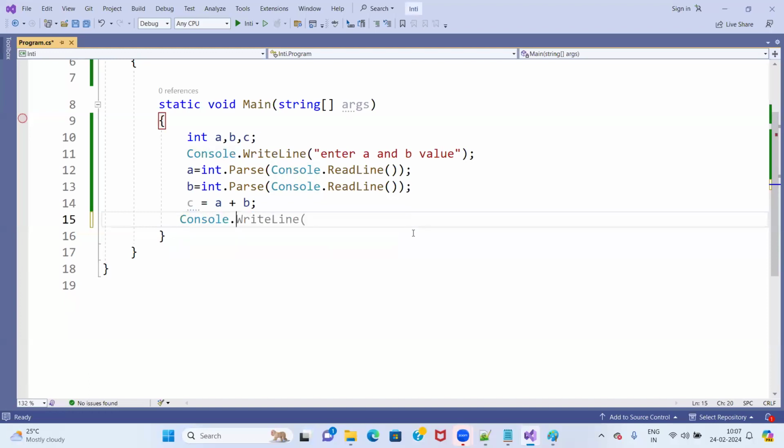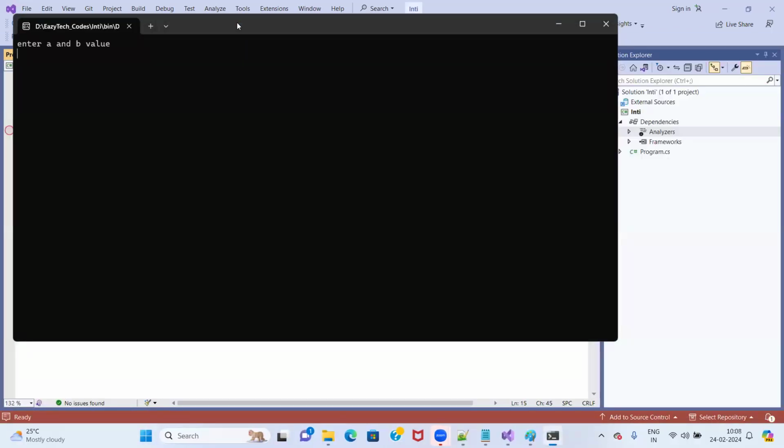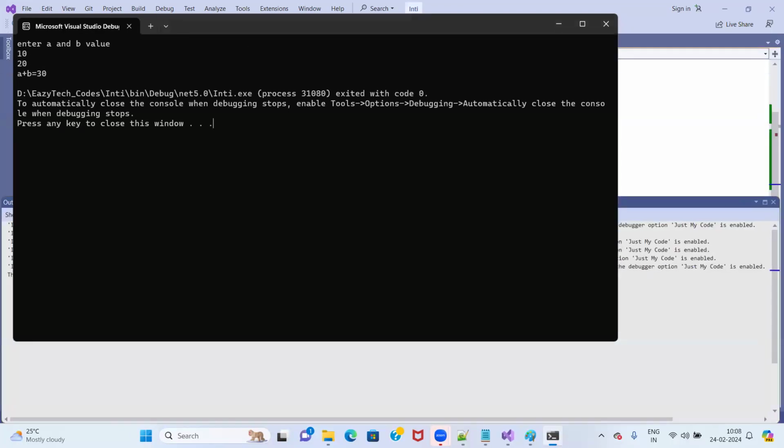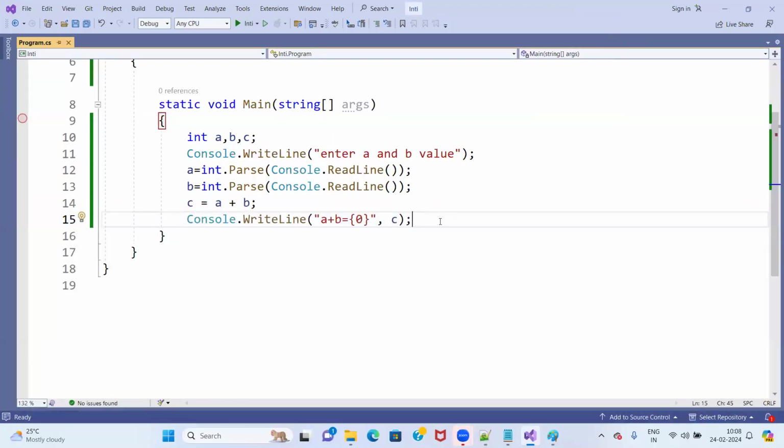My intention is I would like to display the addition of A and B, A plus B equal to C. Okay, so like this it will display. So the output is the same. Still, how can we reduce the number of lines again?